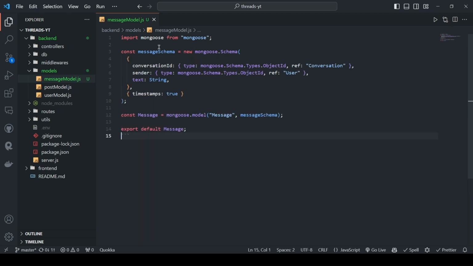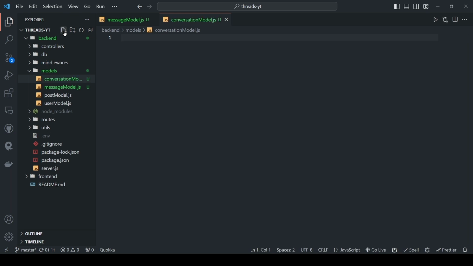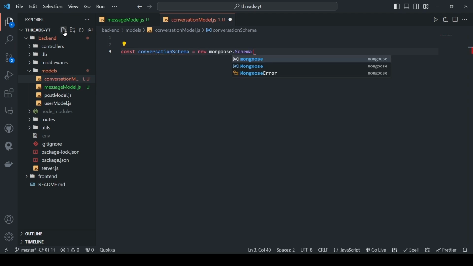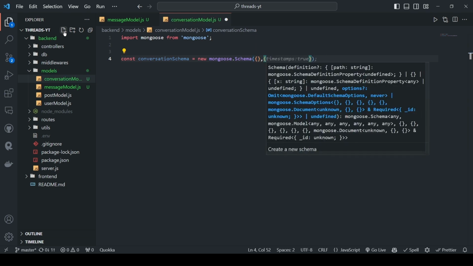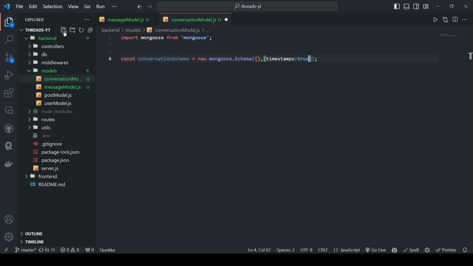Okay, now this is completed. So let's come here and create another model, which is going to be the conversation. So conversationModel.js. And now again, we'll need mongoose. So let's say const conversation schema, and it's going to be new mongoose schema. So let's import this mongoose. And then this is going to take two objects. First one is going to be our schema, and then for the second one, timestamps to true to get those fields. And then here we said that we're going to have participants, which is going to be an array.